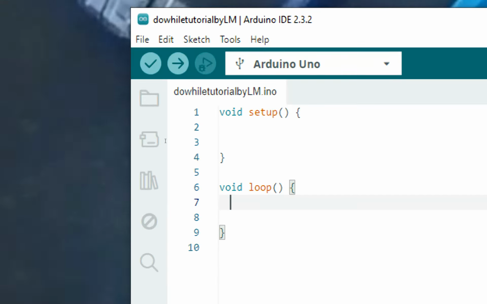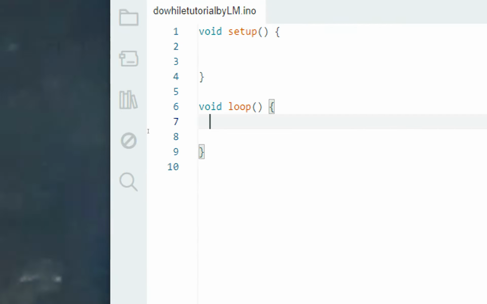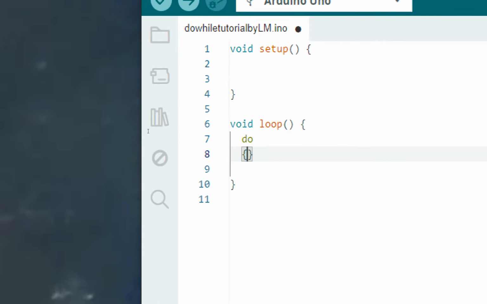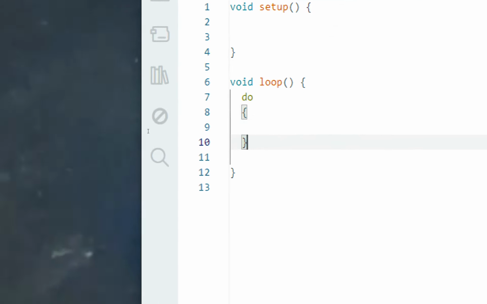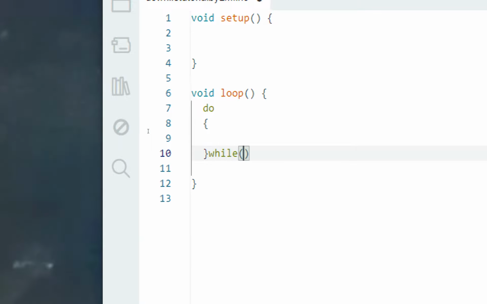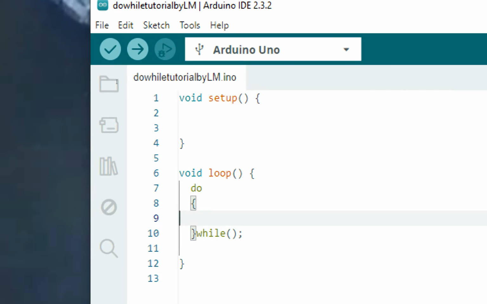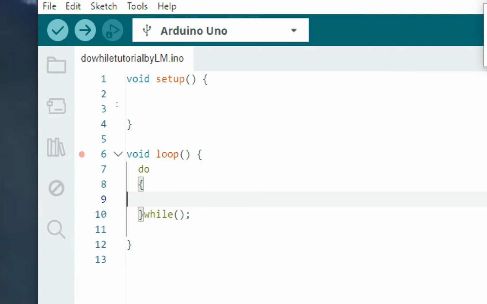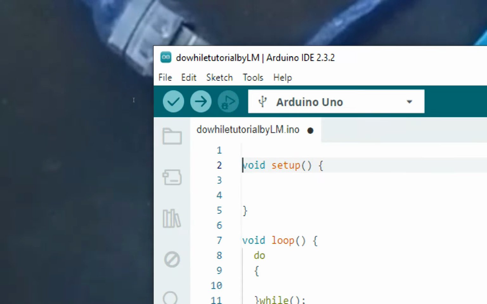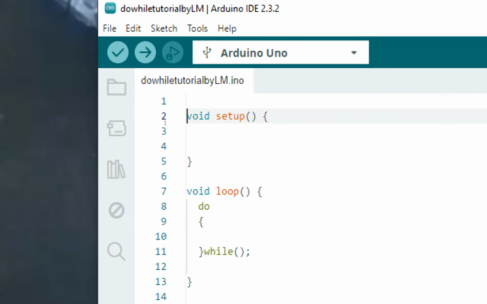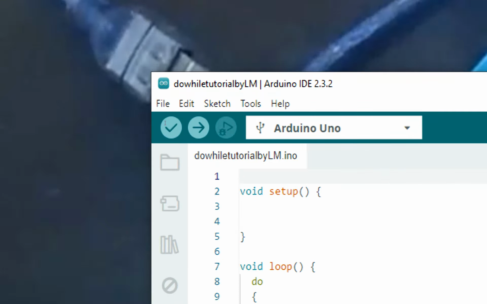Okay, now first of all let me show you the syntax of the do while loop. Write down do, then this bracket, then after the ending bracket write down while. Inside it you will write the condition and then the semicolon. This is the syntax of the do while loop in Arduino IDE. Now we will run a counter from 0 to 100, and if it goes above 100 it will terminate. So it will be like 0 to 99 and terminate.